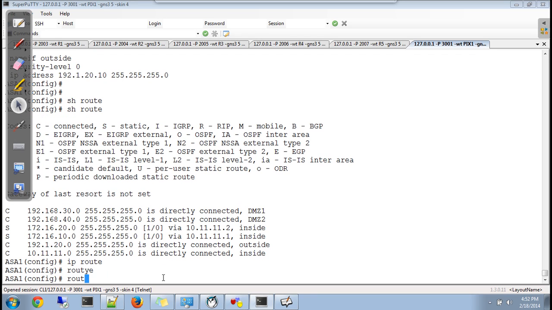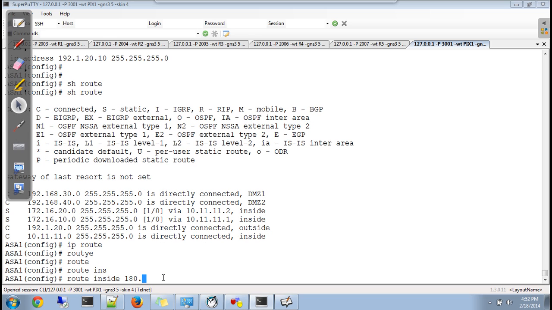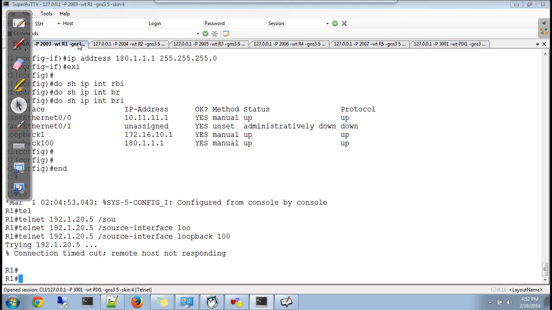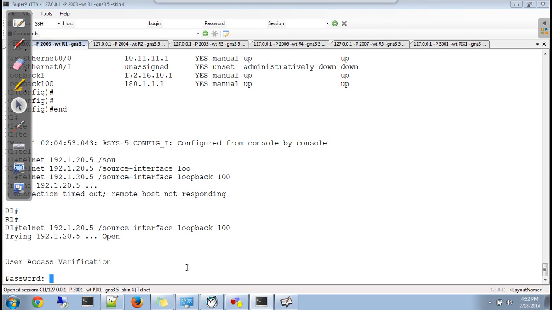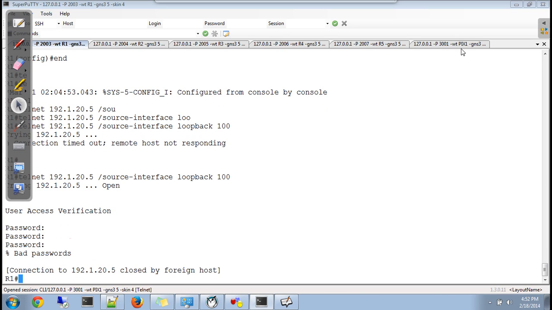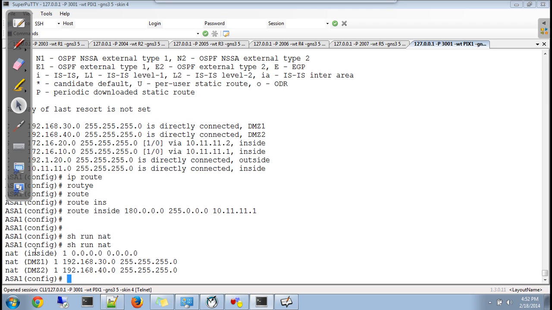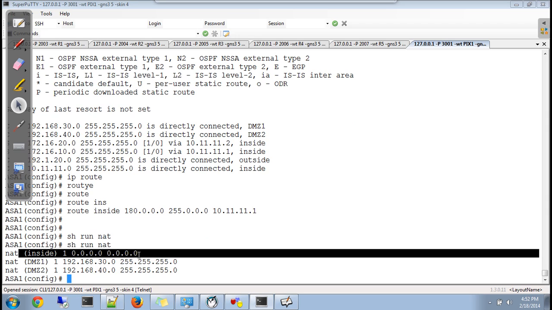Route was inside for network. And now, okay, this worked for the reason that I have said. On the firewall, show running NAT. My NAT rule says from inside anybody can. 0 0 means any, so I'll just change this rule.